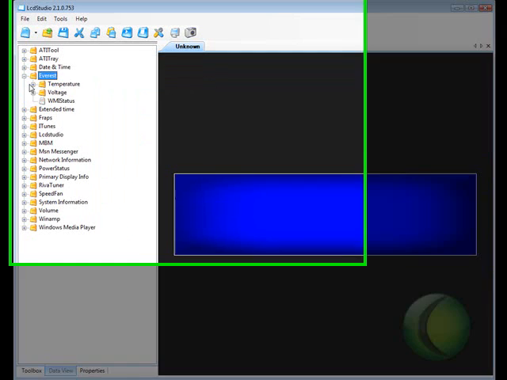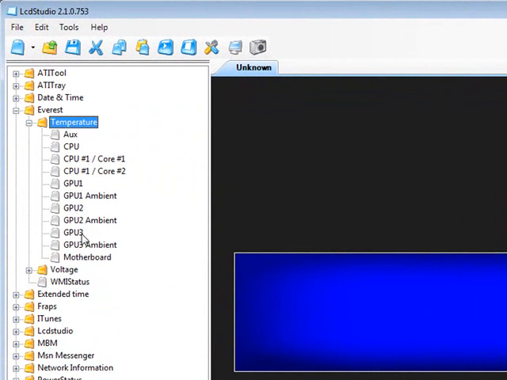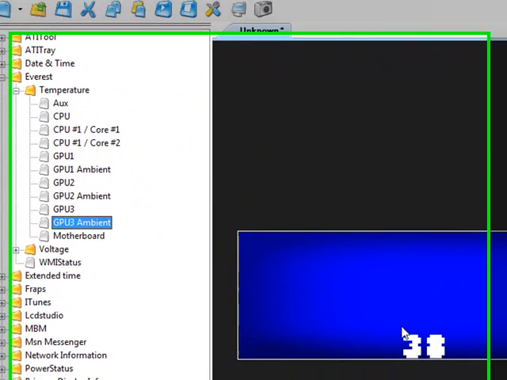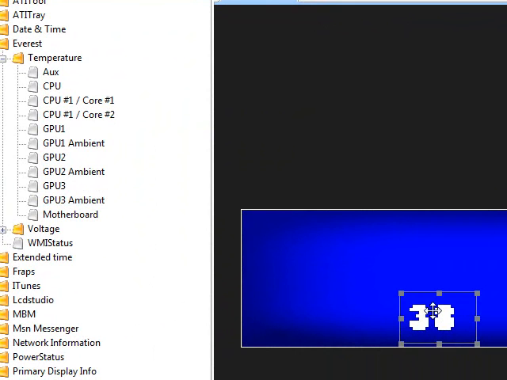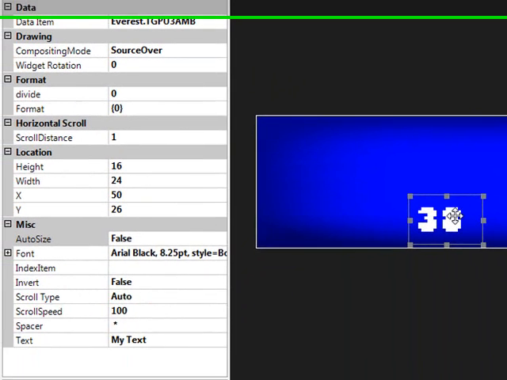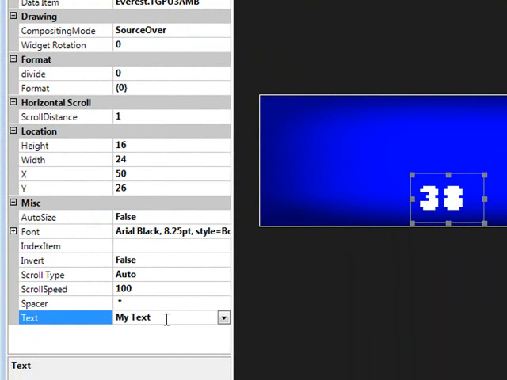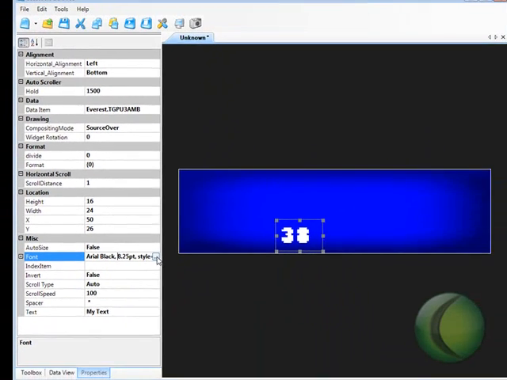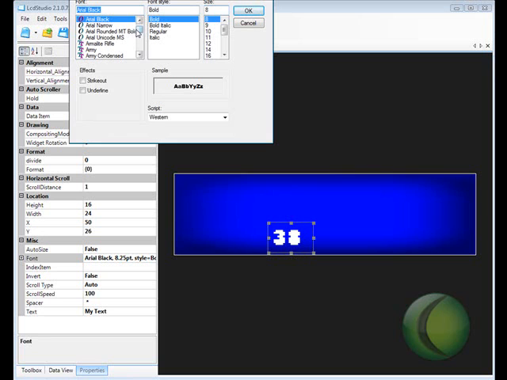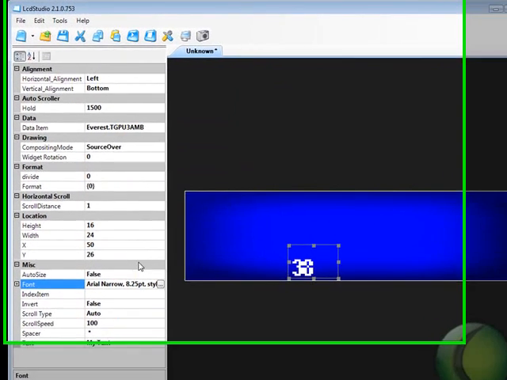You can open up Everest after you've finished. You've got all the information here. For example, let's say your GPU temp, you just drag that in. It's a pretty ugly font, so you can just double click it. Down the bottom it says My Text. Actually, we want to change the font here. We're on Arial Black. We'll click this little tab. We'll change it to just Arial Narrow maybe. It's a bit easier to read.